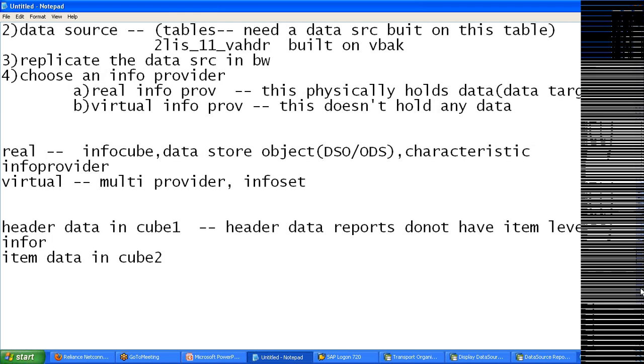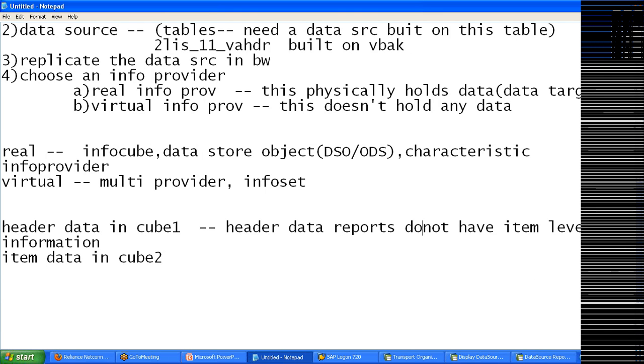Am I okay with this point? Yes, Imran. Yeah, I'm okay with it, but my question is, what is the use of virtual? I'm coming to that. Since Imran first raised the point, I'm coming to that. Before that, I was trying to explain this. Now if a user wants to see item-level information, which reports should he access? Reports on cube 2.